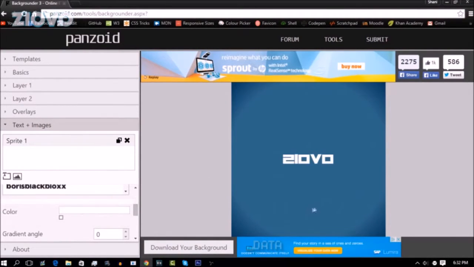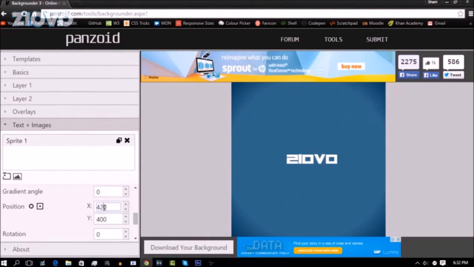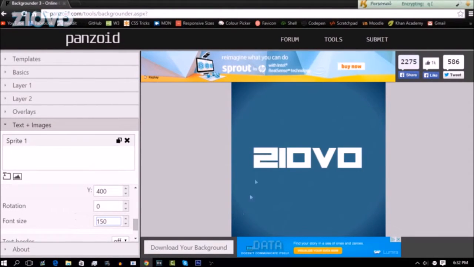Scroll down, we can change the color. I'm going to leave it as white. You can add a gradient and change the positioning. So X changes it along the horizontal axis like so, and Y would change it across the vertical axis. So we're going to keep it in the center. You can also rotate it and change the font size. So we're going to make it a bit bigger.